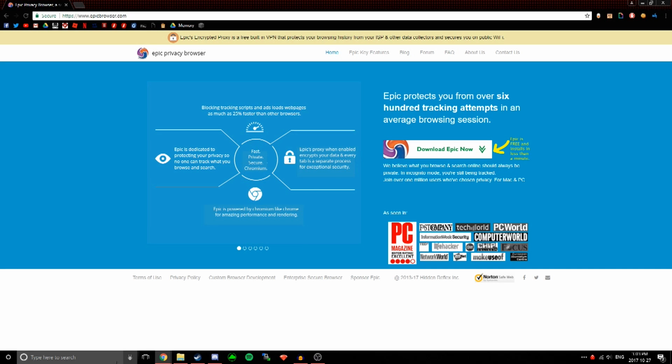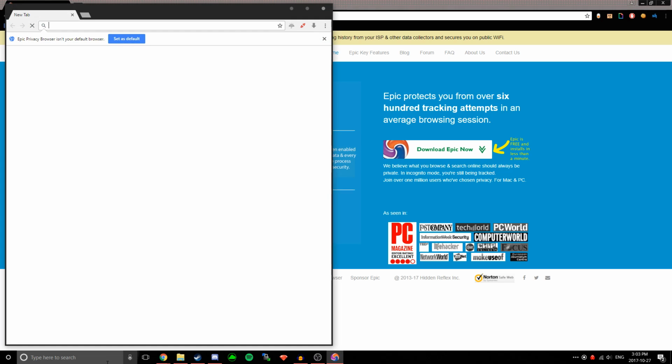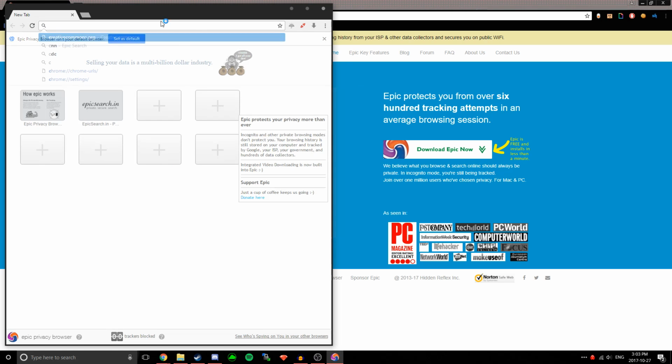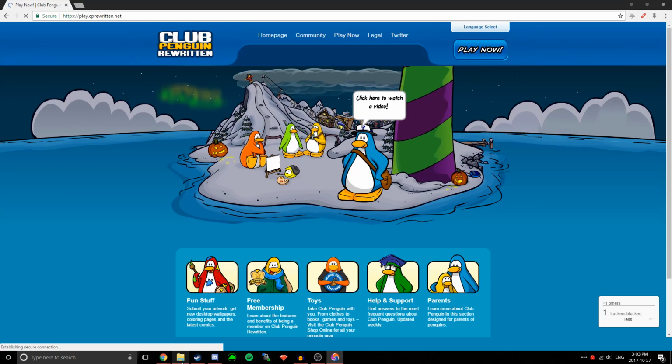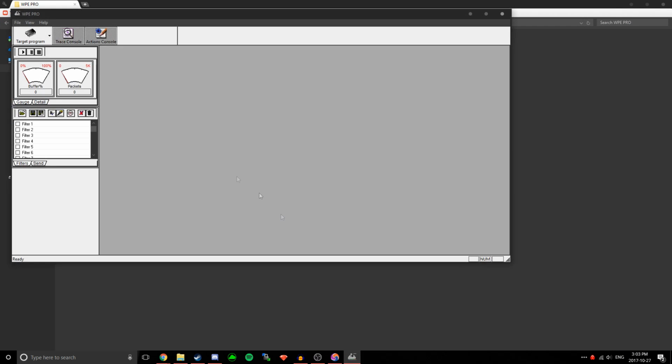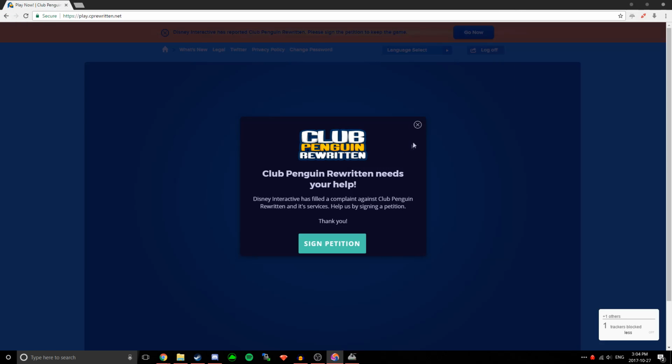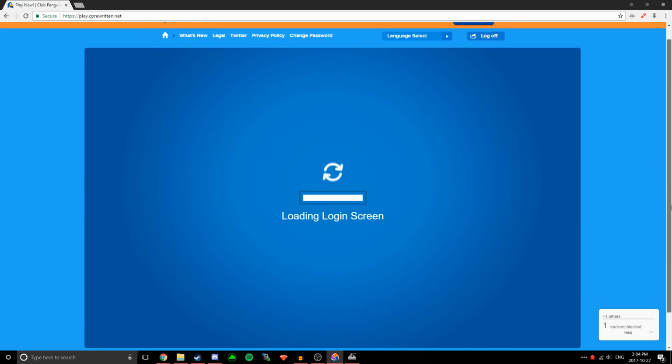So to do this, just open up Epic Privacy Browser like so, and then go to CP, and you'll be able to tell that this looks exactly the same as Google Chrome. And then you just open WP Pro normally. And screw their petition, because I do not like CPR, and that's why I'm showing everyone how to hack it.